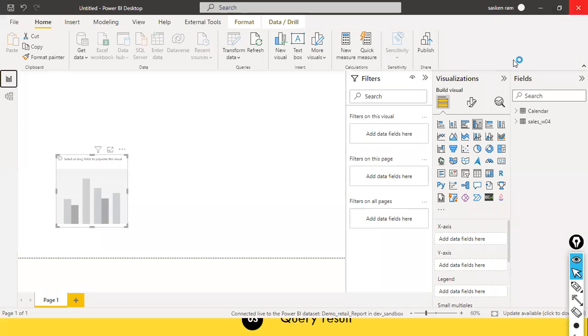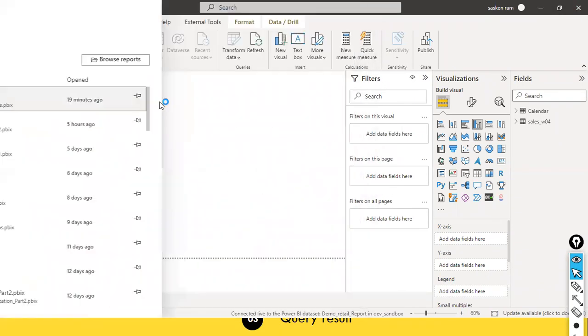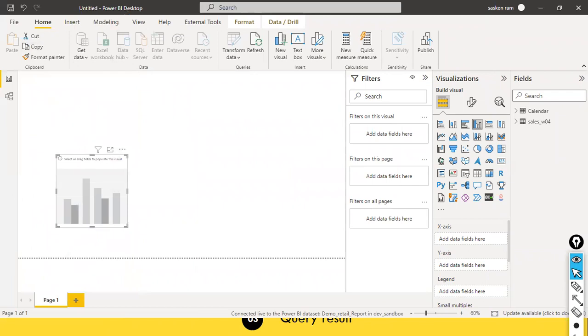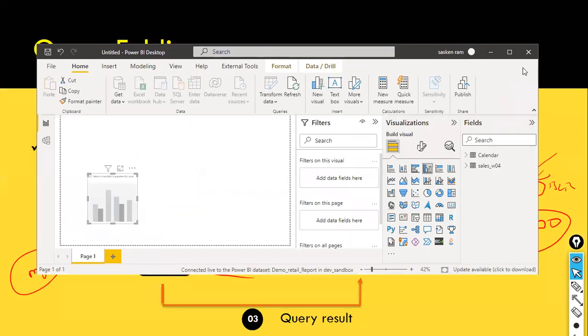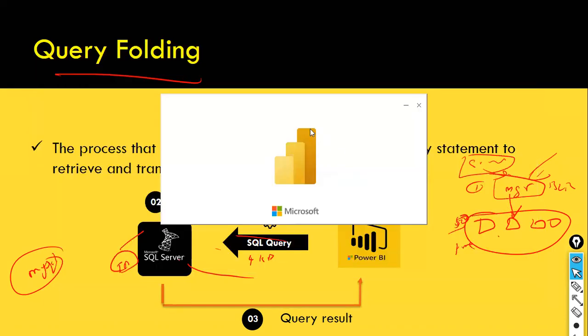Let me open that file, day4 connection mode. That's the reason why I saved it, because I don't want the headache of hitting the get data icon again, reloading, connecting to the SQL Server again and giving the server name. I just open that file now to show you where the query gets created. In the Power Query, it will get created. I'll show you that now.